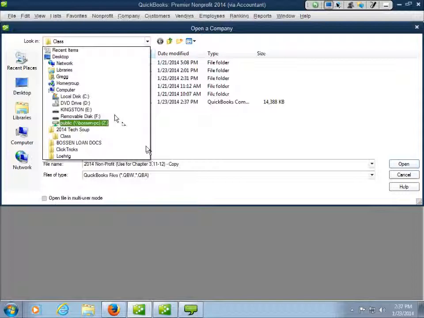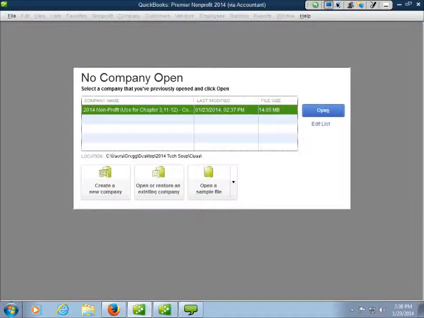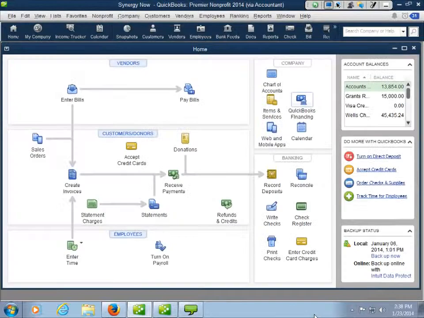I'm not working in that server, but I could conceivably click on that one and find a data file and then open it up. You have to have separate licenses in order to have more than one person in the program at the same time. Okay? Next question. Thanks for that. And we'll cover a little bit about the donations available through TechSoup of QuickBooks later on as well.